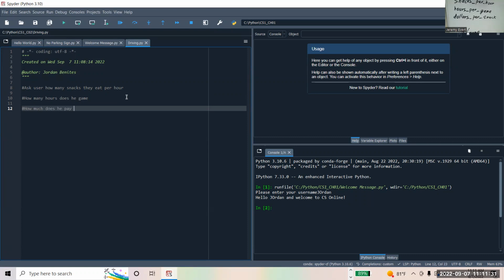Jordan, I'm not assuming that you would know this, but by chance, do you know how much a bag of Skittles from a vending machine costs? Like $3. There you go.